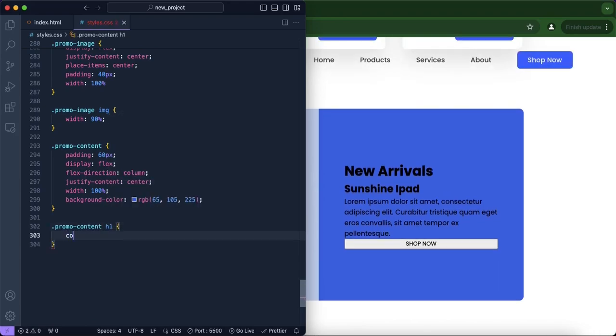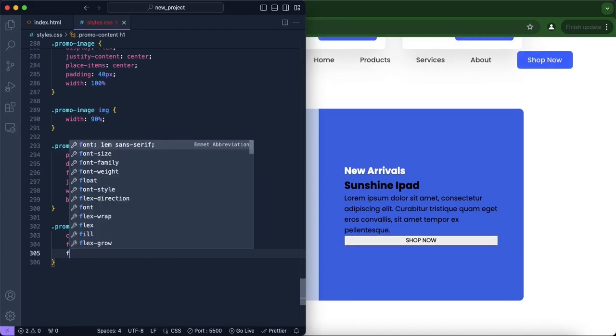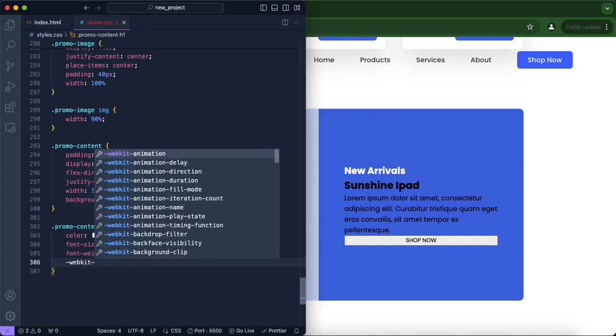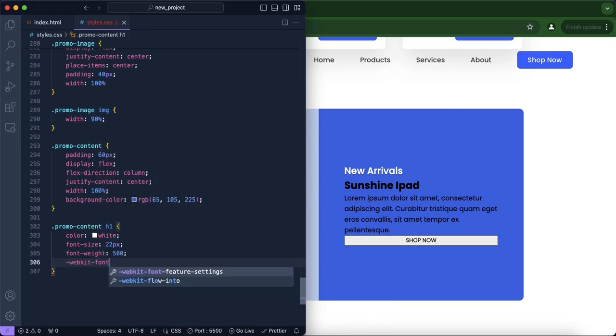So for our first heading, we want the color to be white. We also want the font size to be slightly big but not too big, and it's too bold, so we will reduce the font weight to 500. And once again, we have not used this for a while, so WebKit font smoothing once again will soften the lining of each letter. So once we set it to anti-alias, it gives a softer look.